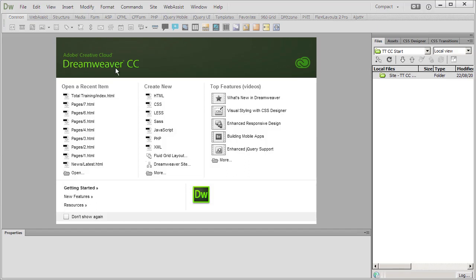If this is the first time you are running Dreamweaver, then this list here of recent items, well, this will be empty. But as you can see, I've had open various different files, and that's why they are listed here. The most recent at the top and running down to the bottom.